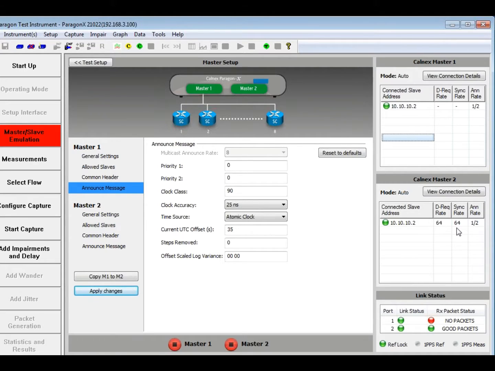This shows that the slave is functioning correctly on best master clock selection, and also shows how easy it is to change emulated master characteristics on the Calnex Paragon-X.